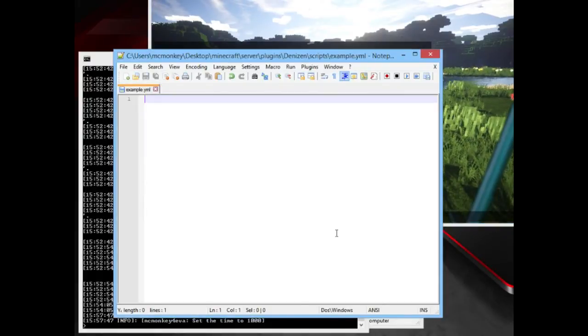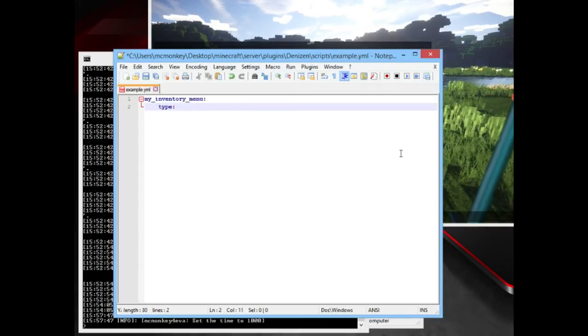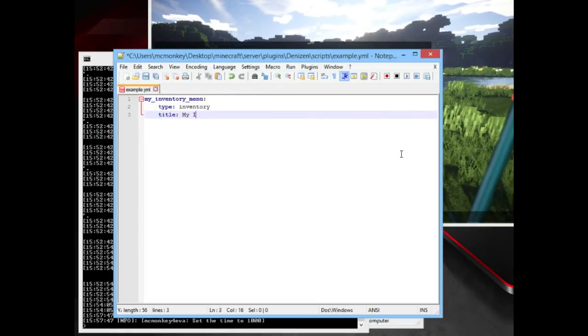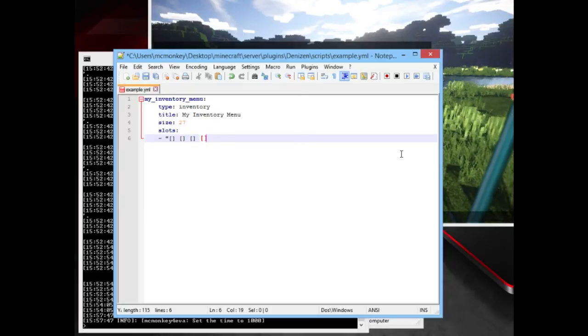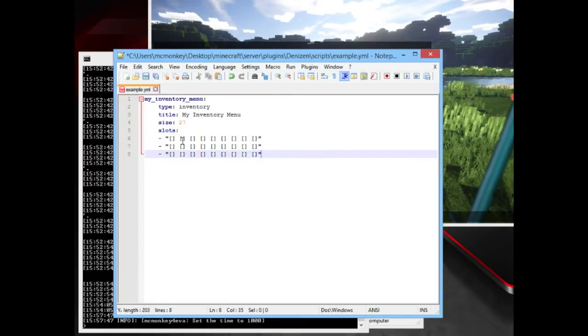First of all, let's make a custom inventory. We'll call it my inventory menu. Its type is inventory. Its title is my inventory menu. Its size is 27, which is 9 times 3, 3 rows of 9 slots each. So slots, and first we're just going to define the slots. So now we have 27 slots available, and let's start filling them.